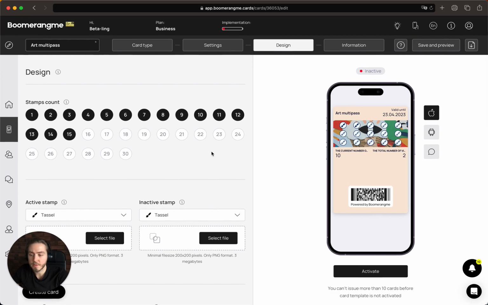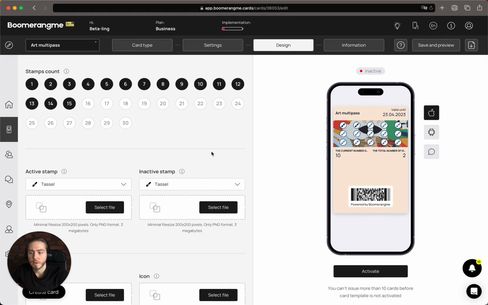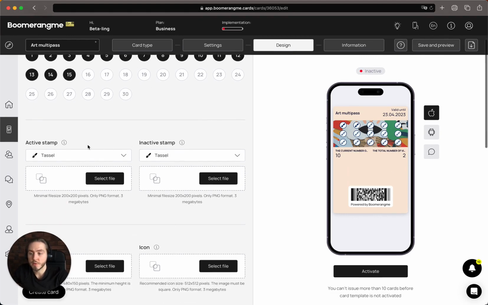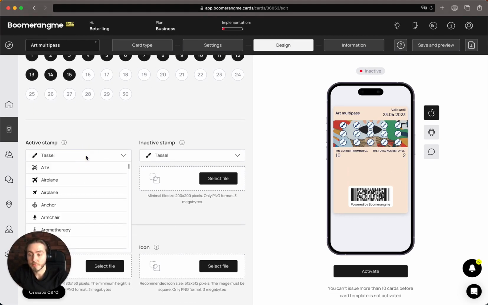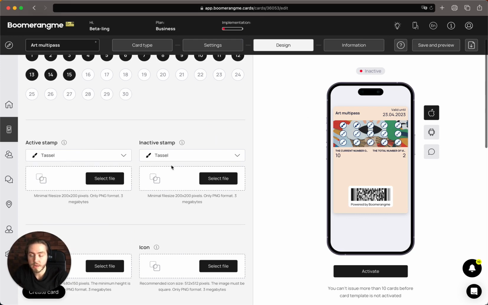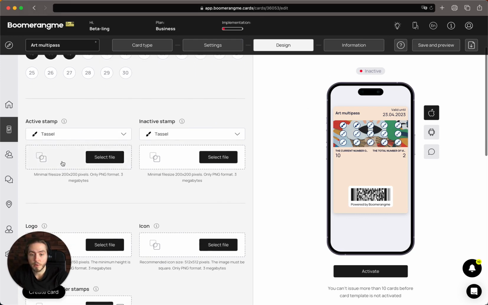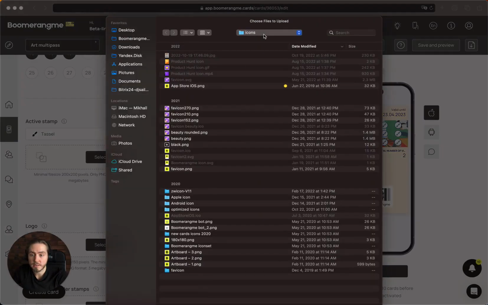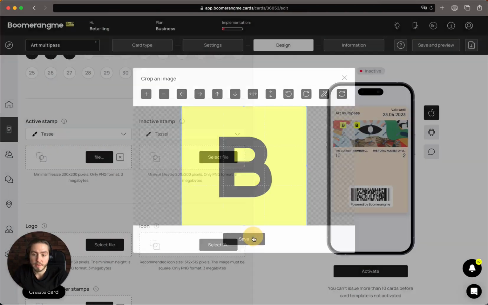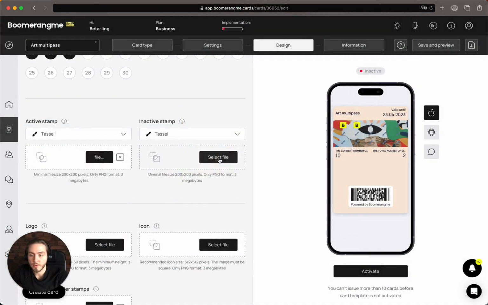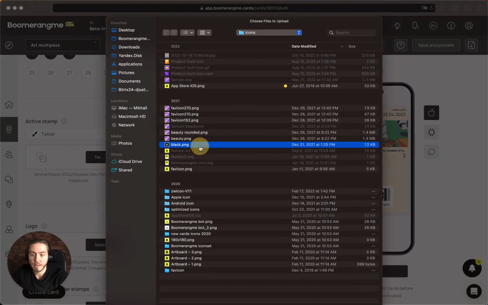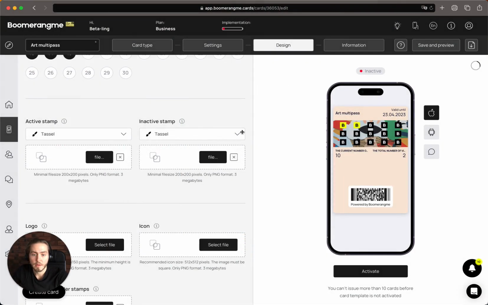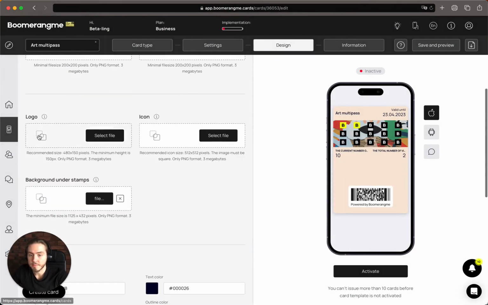Right after I will show how it works in the CRM system. So going next, active stamps. You can choose one from 200 plus uploaded icons for active or inactive stamps, or you can upload your own images for active or inactive stamps. In my case, it will be the yellow color image for active and black color image for inactive stamps.